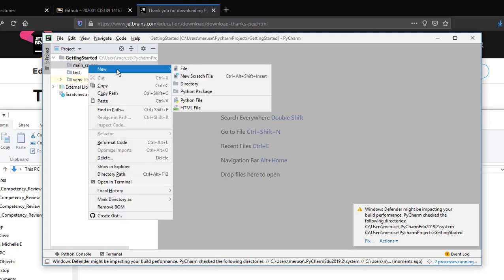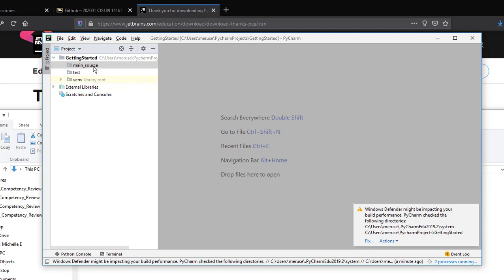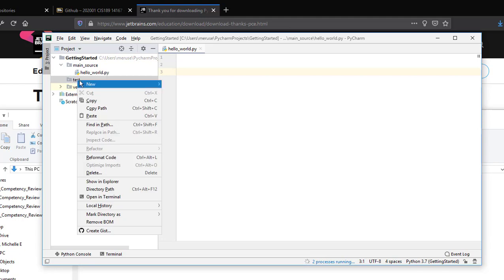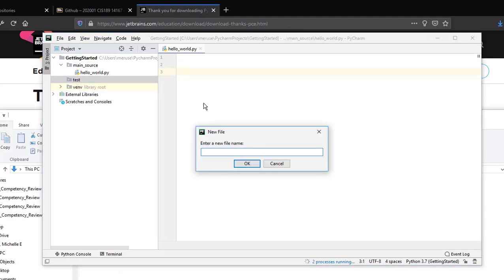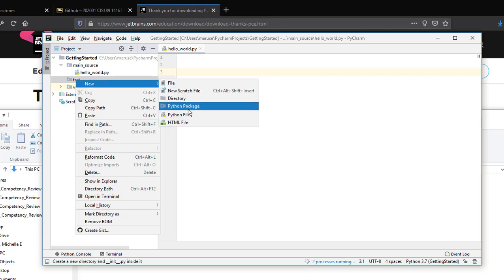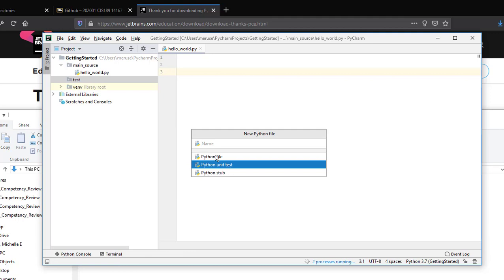So in my main source, I'm going to write my first Python file, and I'm going to call it Hello World. I'm using Pythonic naming conventions, and it went in there. Let's go over here, new file, new Python file. This time we want a unit test, and we're going to test Hello World.